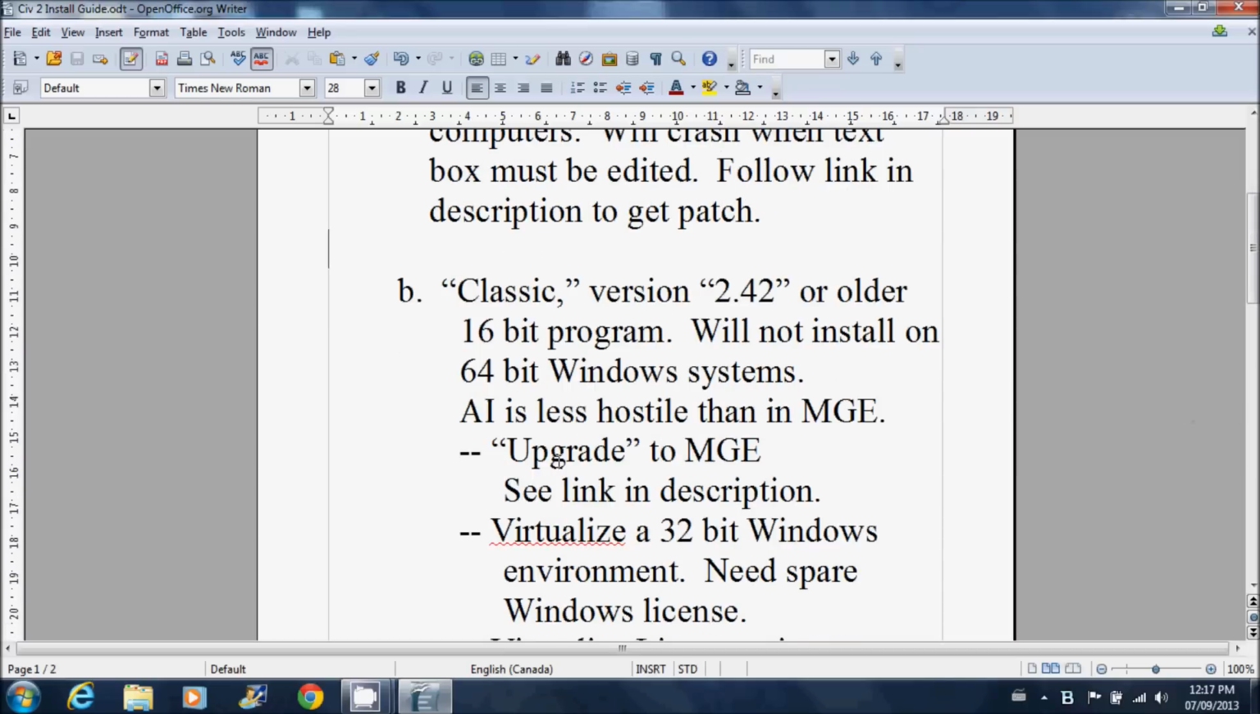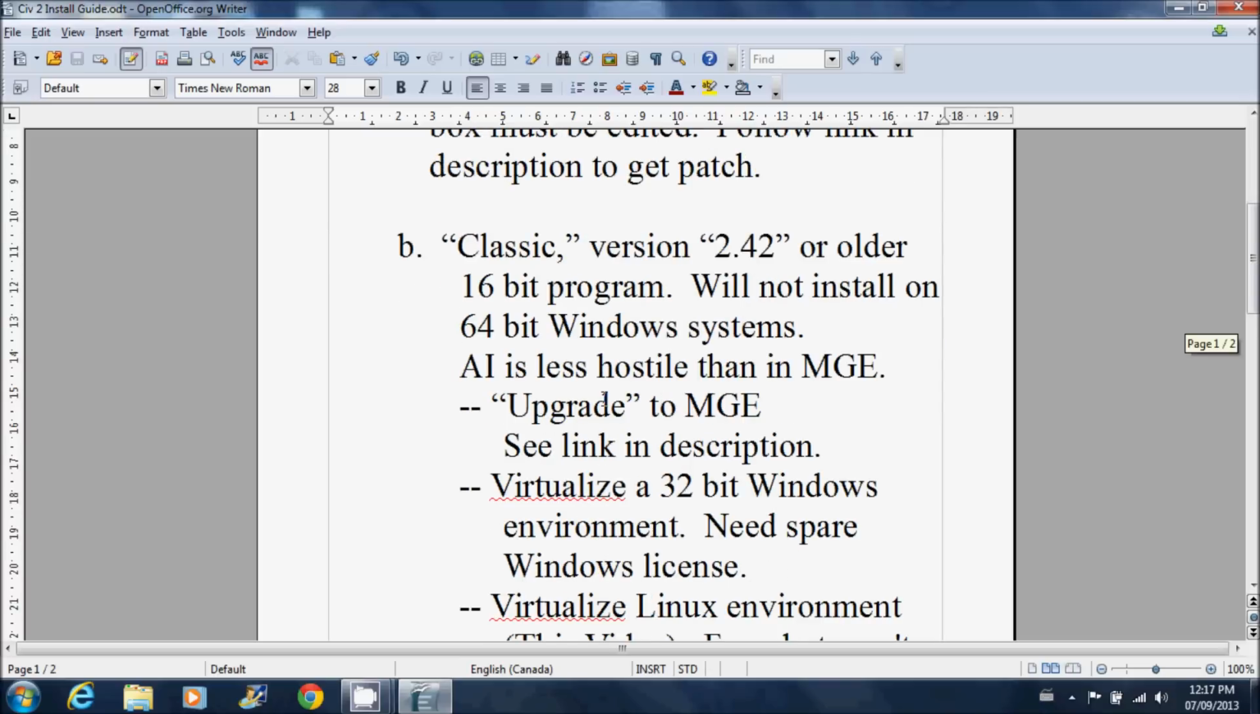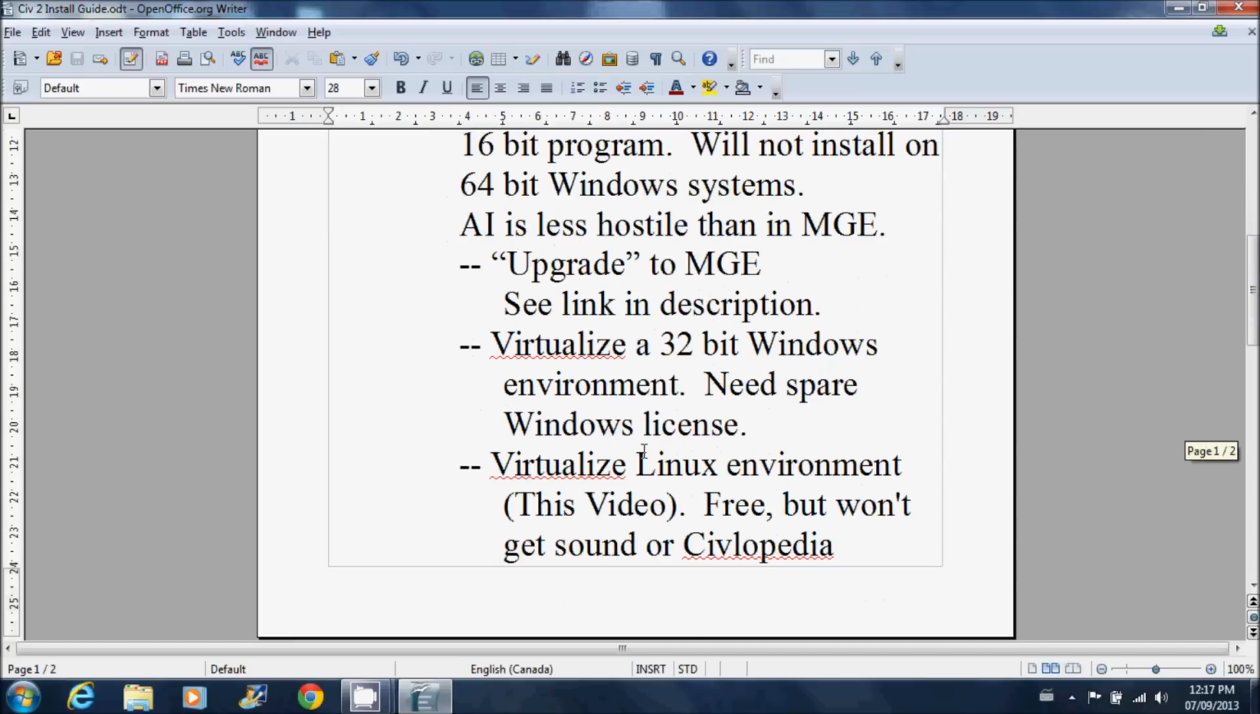So, you have several options here. You can upgrade to Multiplayer Gold Edition, and you can follow the link in the description for information. You can virtualize a 32-bit Windows environment. That is what I do, but you're going to need a spare Windows license key or some professional version of Windows that offers virtualization directly. Or watch this video, and we can virtualize a Linux environment. This is going to be free, but we won't get sound or Civilpedia in the game.